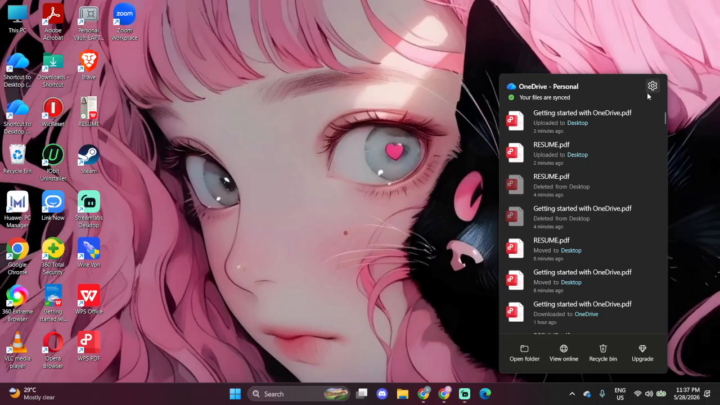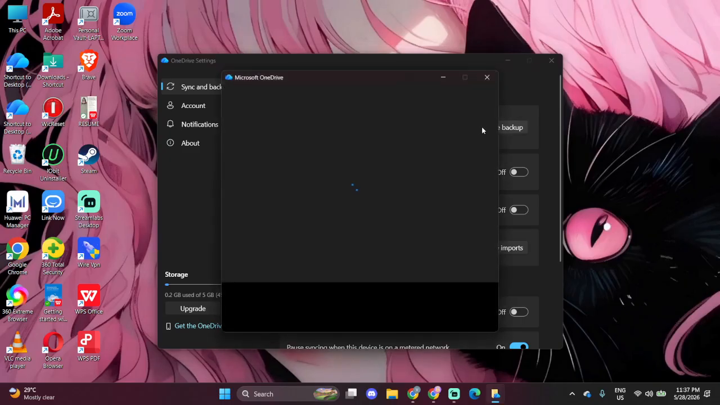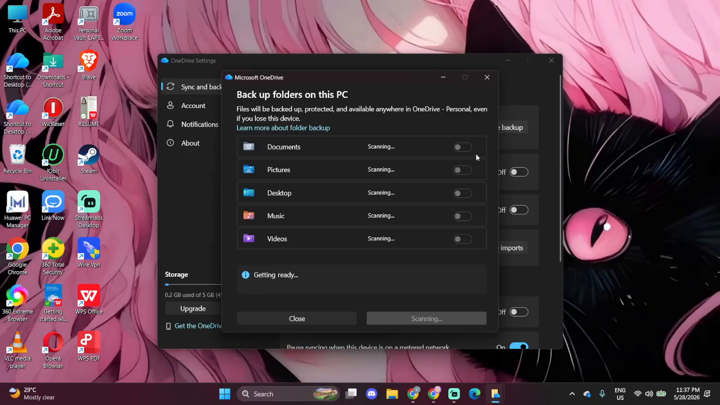Go to the Sync and Backup tab and click Manage Backup. You'll see toggles for common folders like Desktop, Documents, and Pictures. Find Desktop and turn its backup off. OneDrive will prompt you to confirm, accept the change. This stops OneDrive from monitoring your desktop going forward.